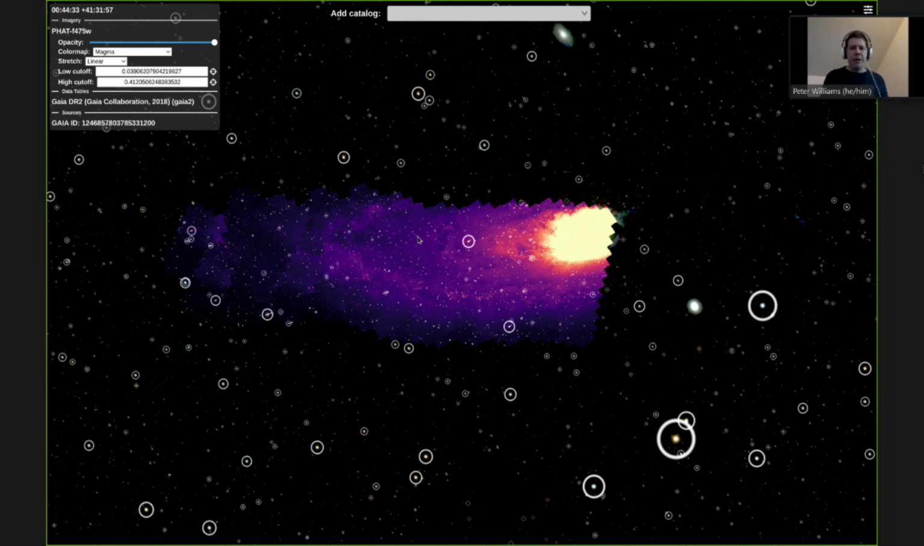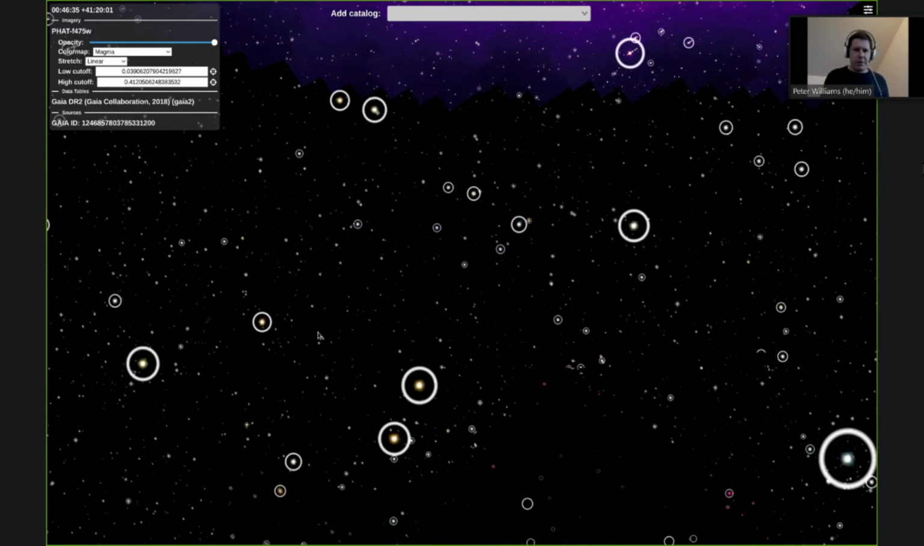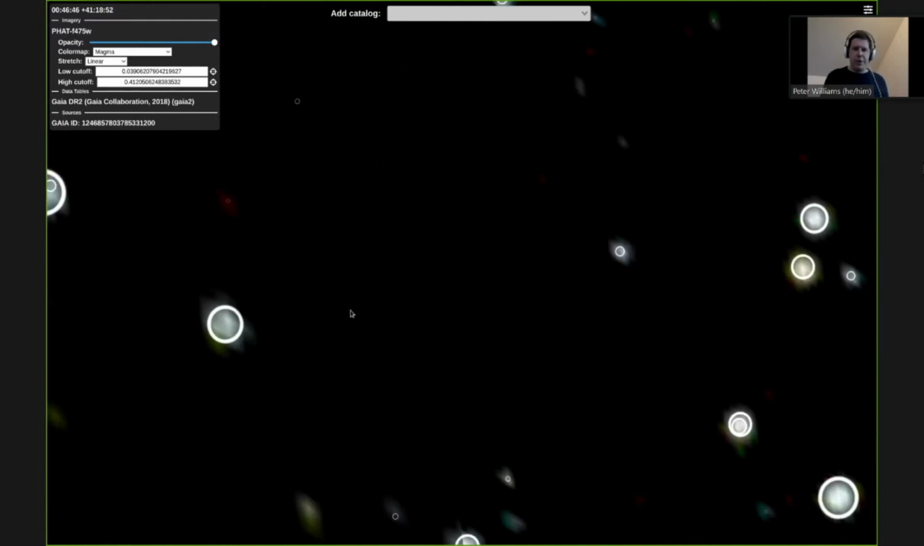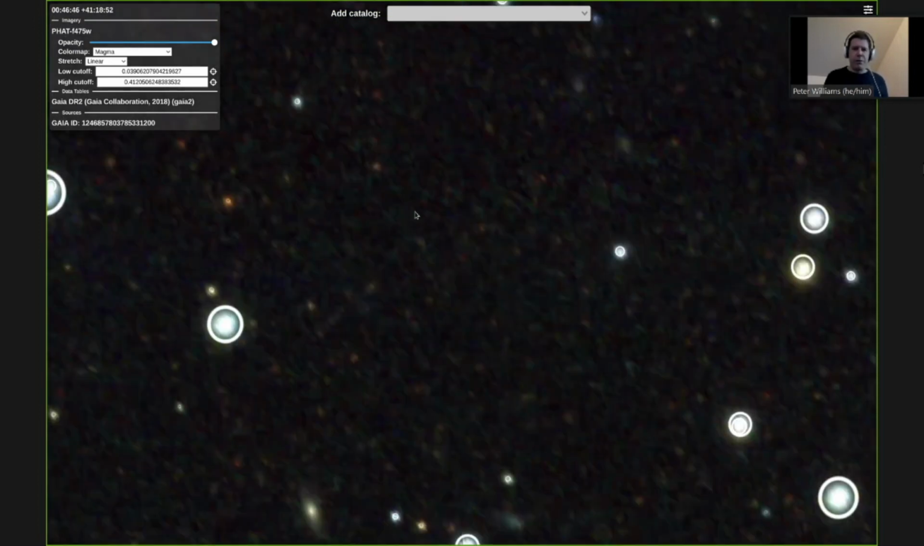So if I'm out here and I loaded every single source in this field of view, it would be probably millions, but we truncate it. And then when I zoom in, you'll see that it'll pull up more data, and we'll get some more circles appearing.